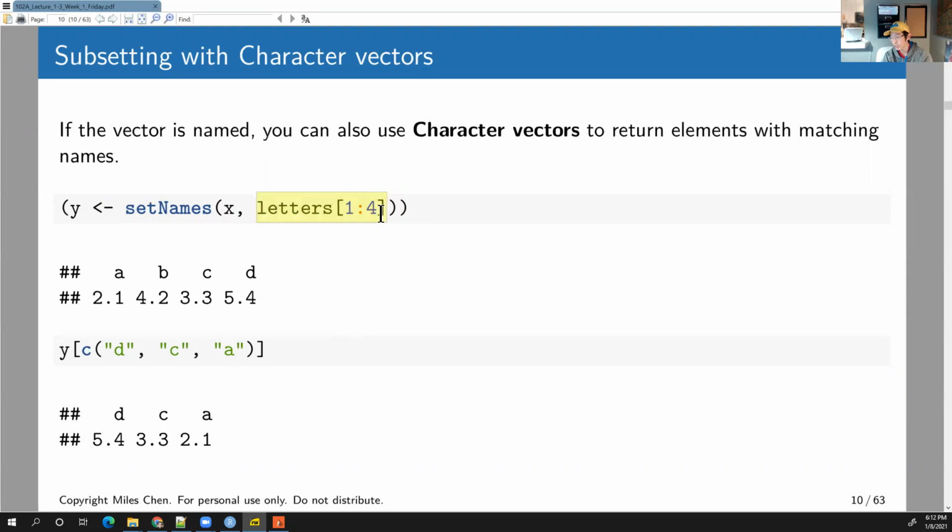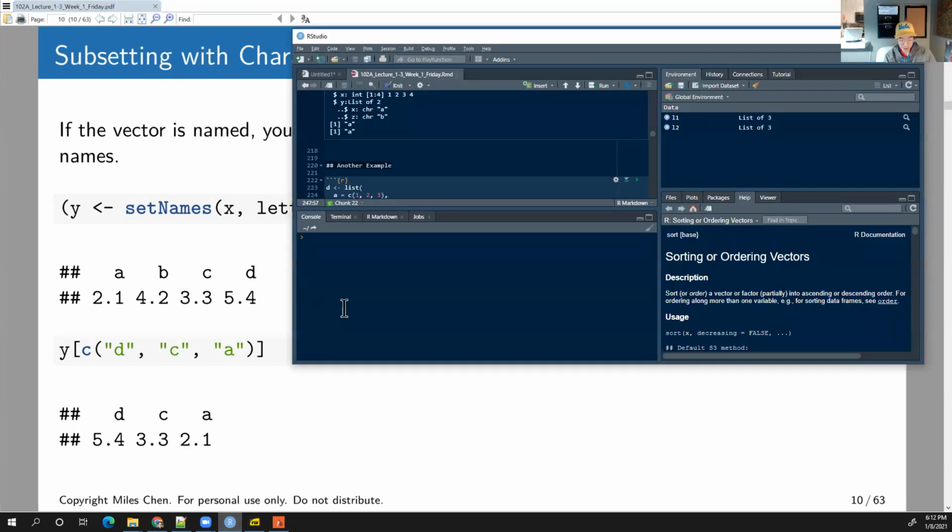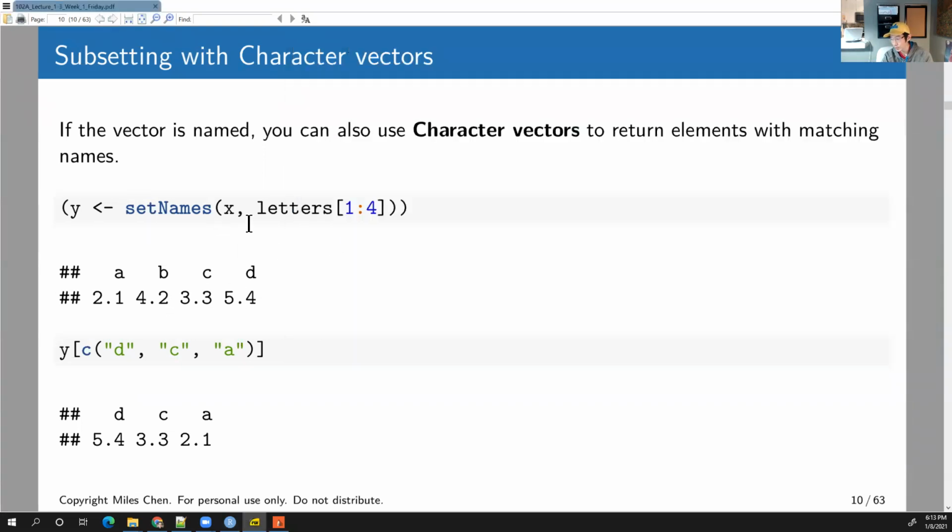The names are going to be the letters A, B, C, D, and we get Y. I think you guys are familiar with these vectors. These are built-in useful vectors. Lowercase letters is the lowercase letters A through Z, and all caps letters is the character vector of capital A through Z. It's very handy in case you need to name elements in a vector or a matrix or a list. If you just need to quickly name them, you can use some letters.